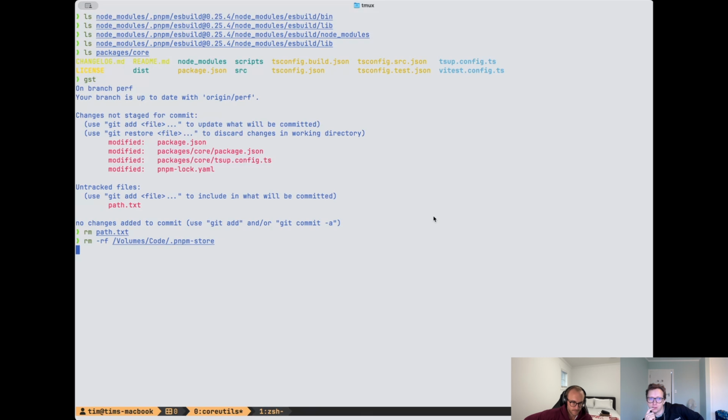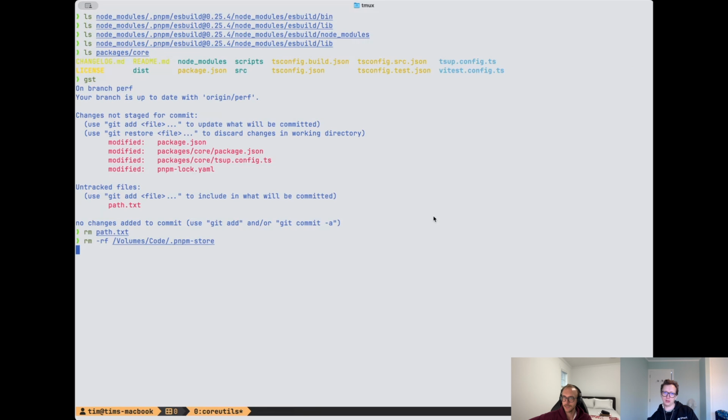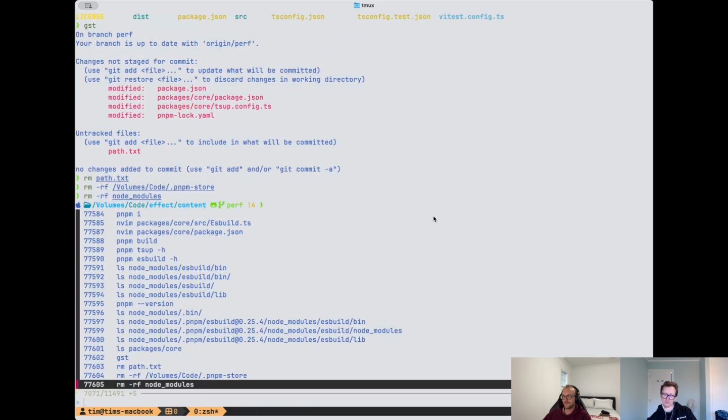Just deleting a black hole. Deleting a black hole. There we go. The gravity associated with a PNPM store. Yeah. Super massive.